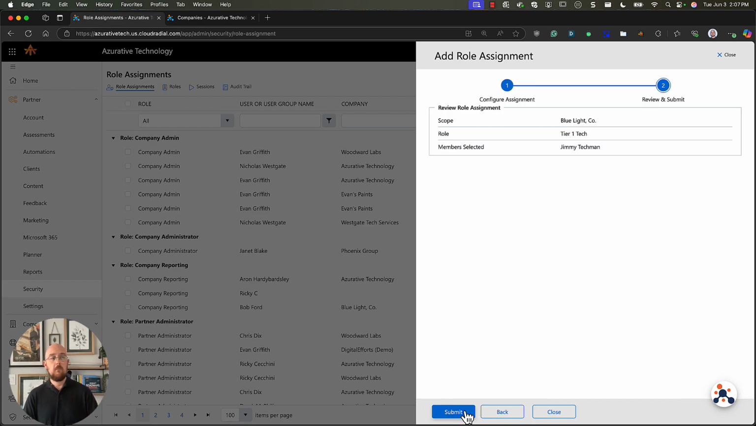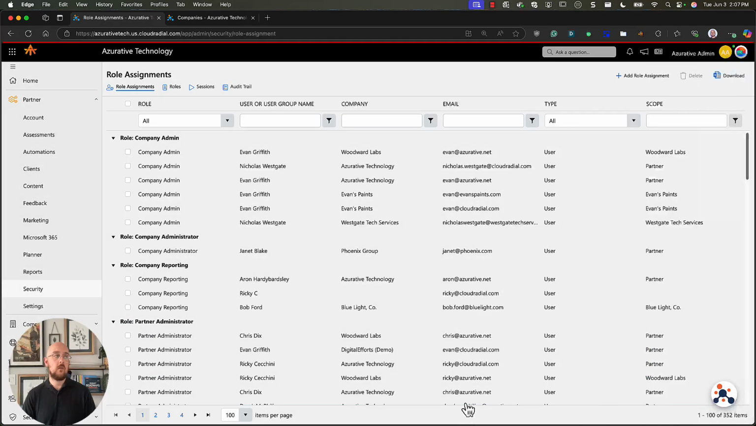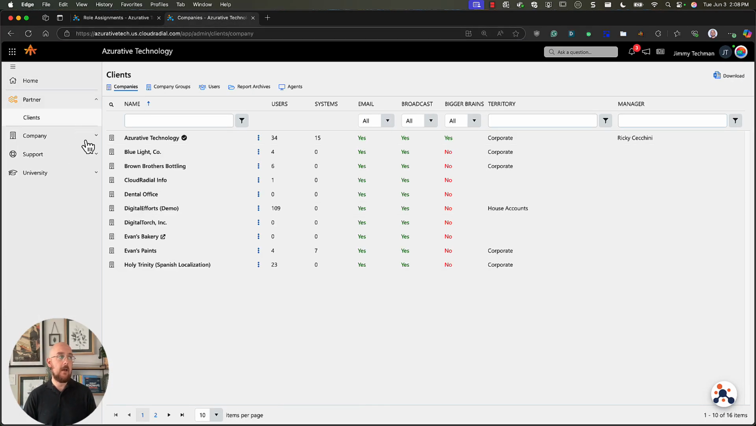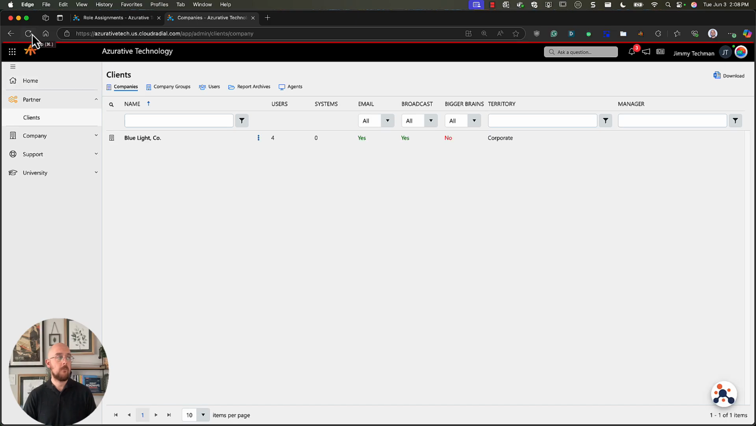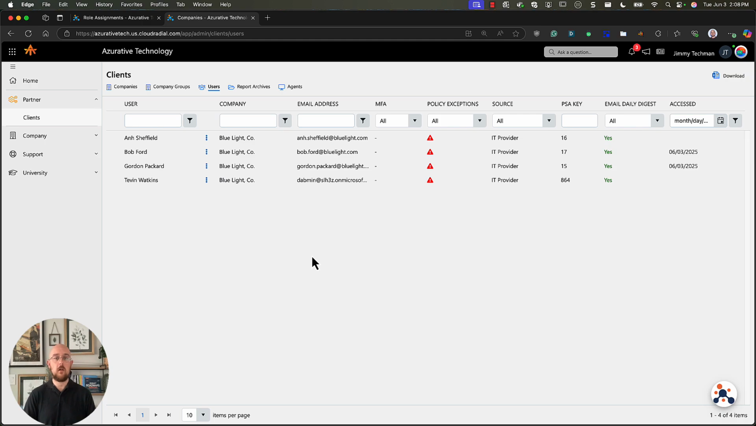So basically what I've done is the same thing we did before, but instead of all clients, I'm saying specifically give him tech access to Blue Light Co. So with this level of access, what I expect to happen when I refresh the screen is I want all of these companies to go away and Jimmy to only be able to support Blue Light Co. Sure enough, right? Exactly the same thing as before. The difference is that when Jimmy goes to see the company or impersonate a user, he's only got that user list of a smaller set.